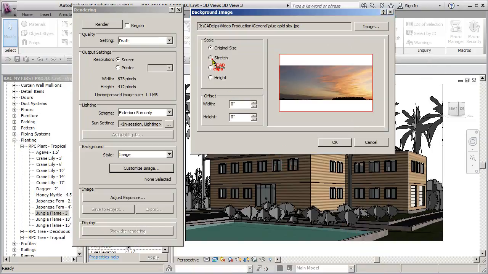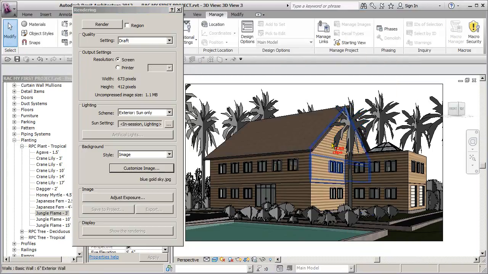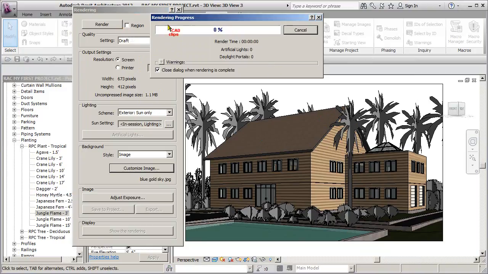Hit OK. I'm going to say stretch it. It's going to stretch that across. Hit OK. Okay. So here we go. Draft, exterior, image, everything's ready. We say render. So it starts to render, and this should not take too long.